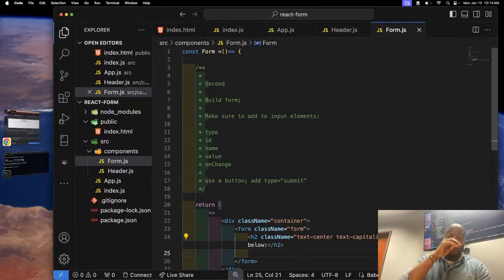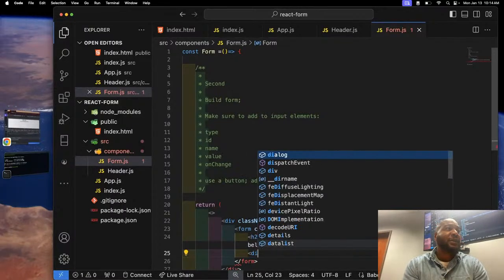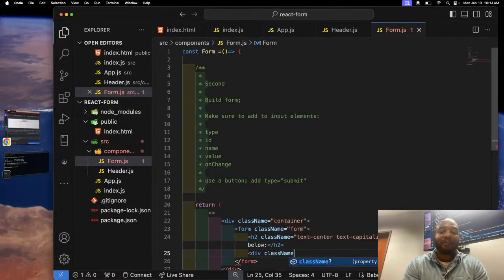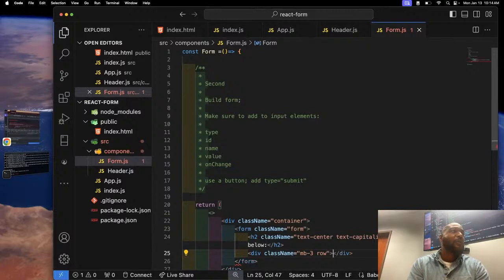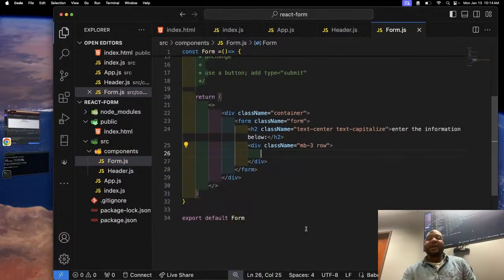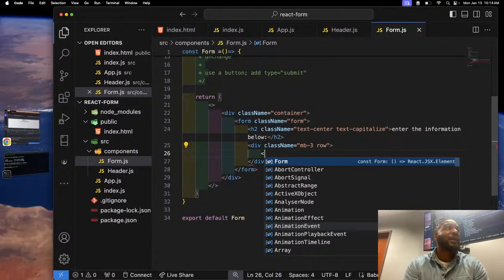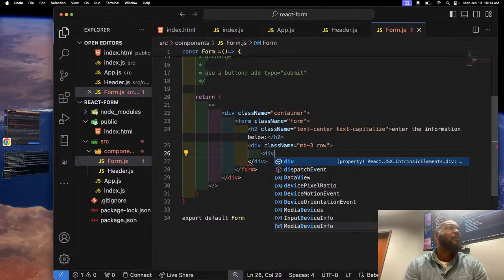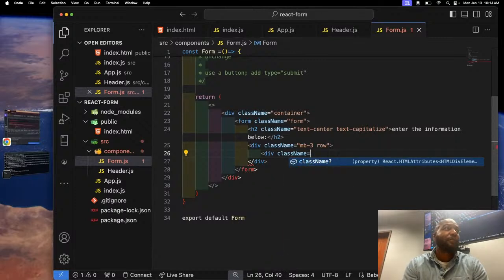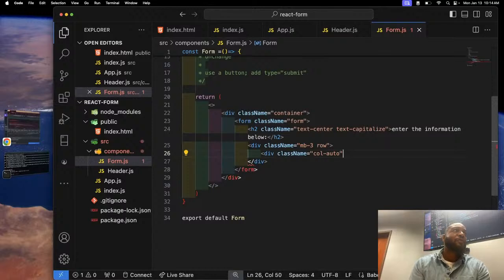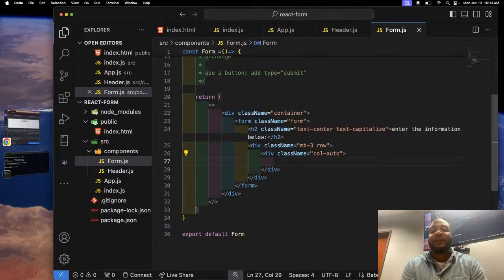All right, so now let's get this form going. I'm going to make a div, className, use Bootstrap mb-3 and row. So I'm going to make a little row right here, and inside the row, I'm going to make a column. I'm going to say div, className col-auto. You can look that up in Bootstrap to see what that actually does for you, if you're curious.